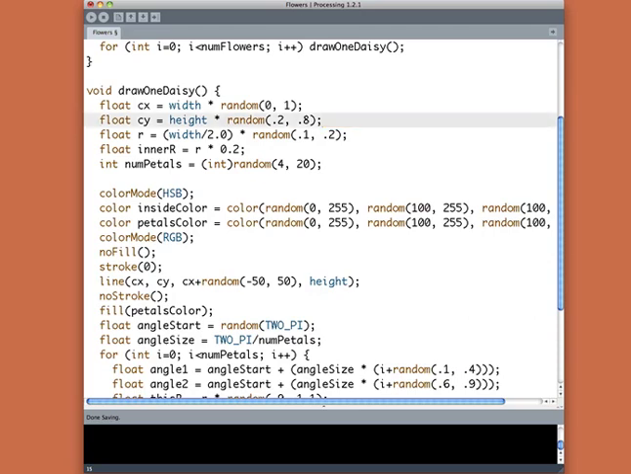In the same way, I'm going to create my variable r for the radius of the flower to be the same sort of thing. I'm going to pick a random number between 0.1 and 0.2, and then I'm going to multiply that by half the width. And really, these numbers I found just by playing with them. I said, how big should the flowers be? And I just picked a couple of numbers and I just went up and down until those looked good.